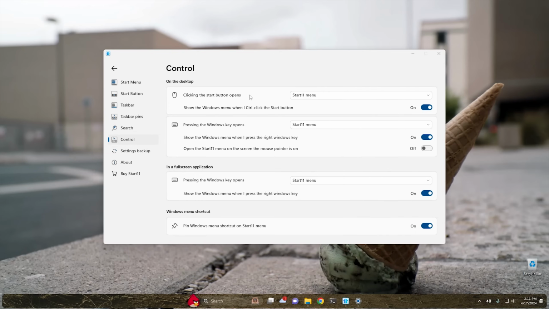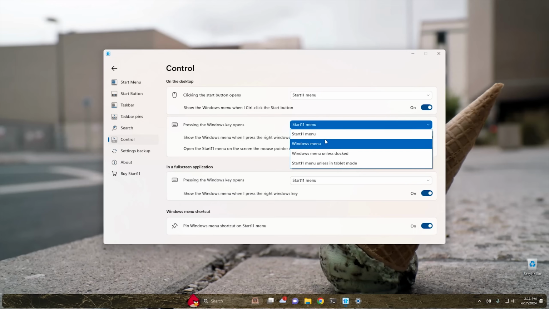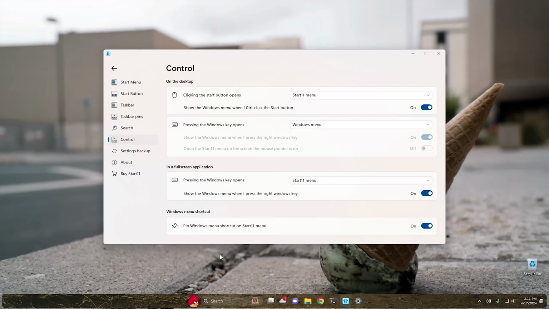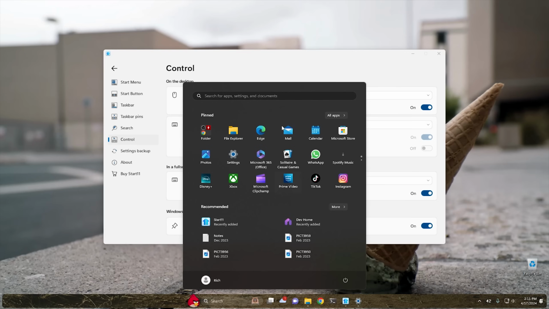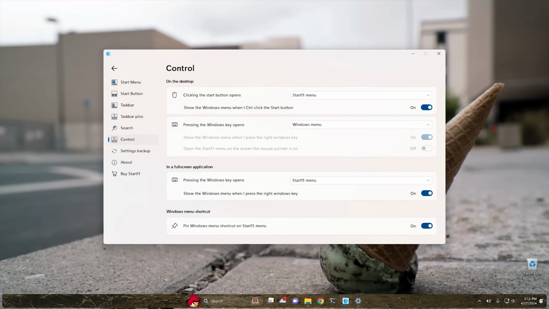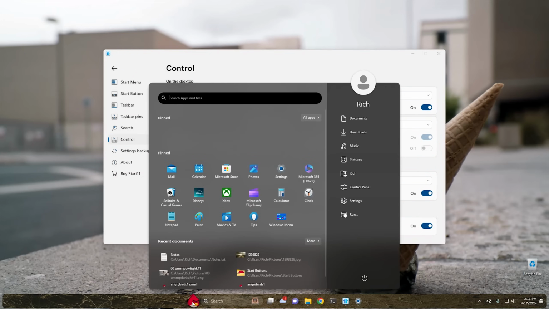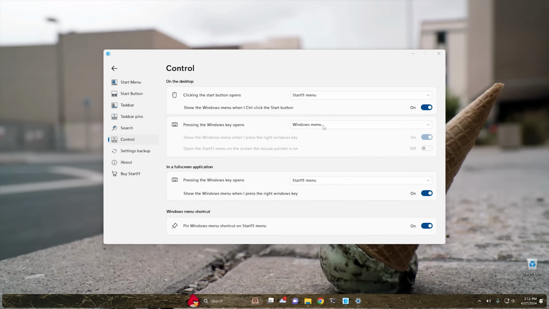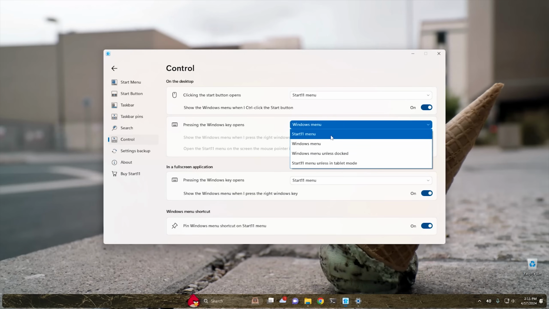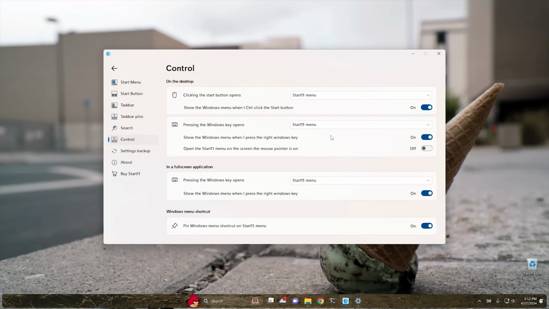However, I can change this also. Say that I want the Start 11 menu to always open with the mouse, but I want the Windows key to open the classic Windows start menu. To do that, I click here and choose I want the Windows menu. From that point, if I click on the Windows button right here, as you can see, this is the regular Windows 11 start menu. But if I click on it with the mouse, I get the Start 11 start menu. So this gives you a lot of different options and ways that you can open the menu itself if you wanted to. And I'm going to go ahead and set it back to the Start 11 menu.